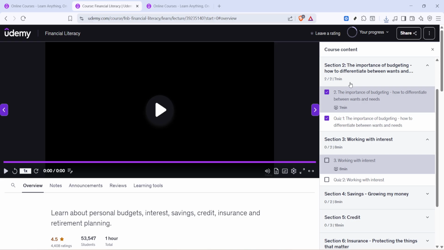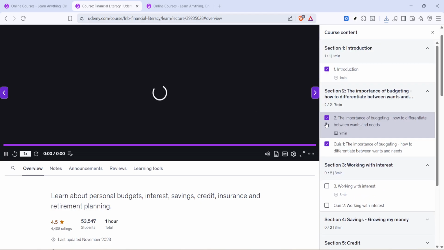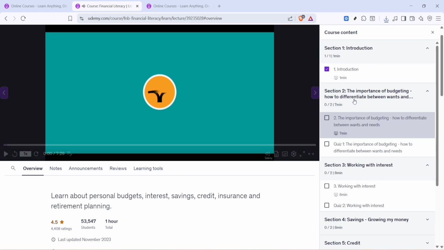Repeat this for any lectures, quizzes, or assignments you want to reset. You can work section by section, or uncheck everything if you want a total restart. There's no penalty for doing this, and you can recheck items later as you work through the material again.